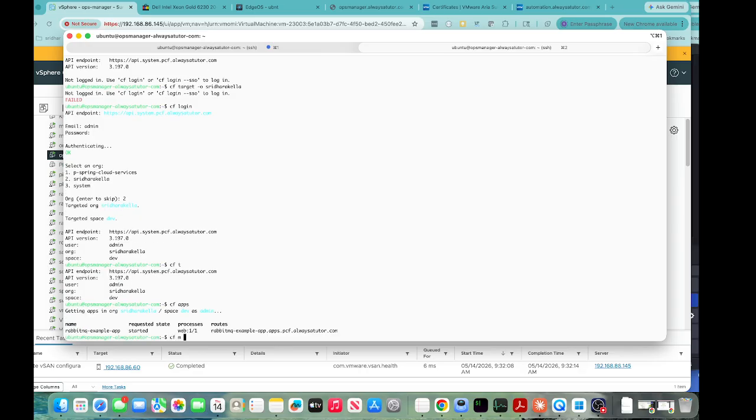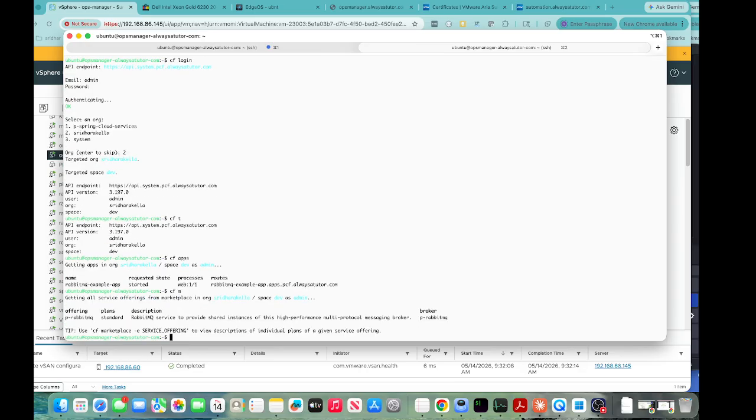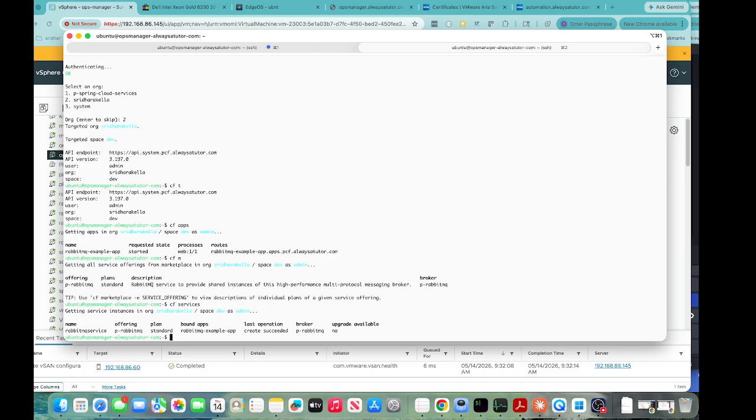So CF marketplace. So this is RabbitMQ. I created one of the CF. I created RabbitMQ. This is the marketplace for RabbitMQ. This is the RabbitMQ that I've created.